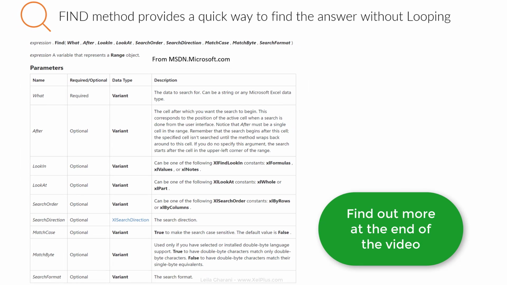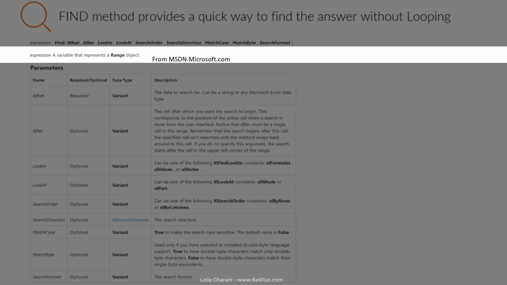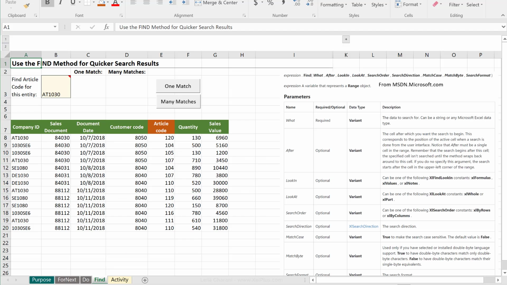In this lecture, we're going to take a look at the simple version of FIND and just look for one match. But before we switch to our Excel workbook, let's just think what type of variable we need to save the finding in. That variable is a range object. Okay, so we need to use the set keyword when we use the FIND method. Now let's switch to Excel and solve for this problem.